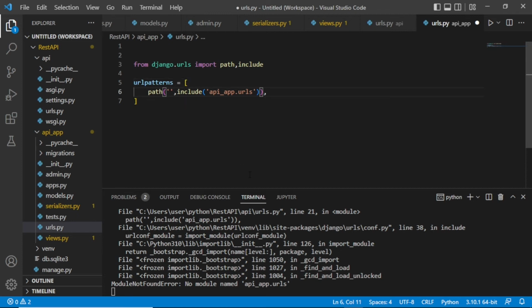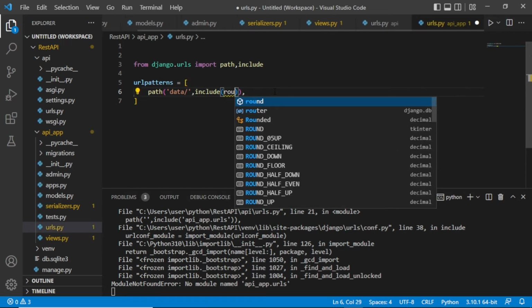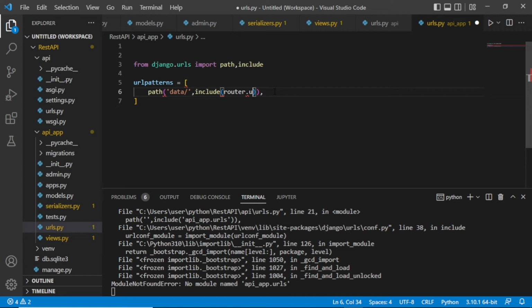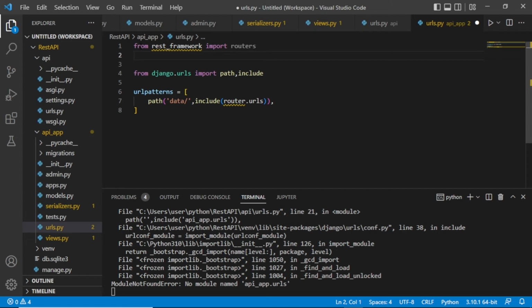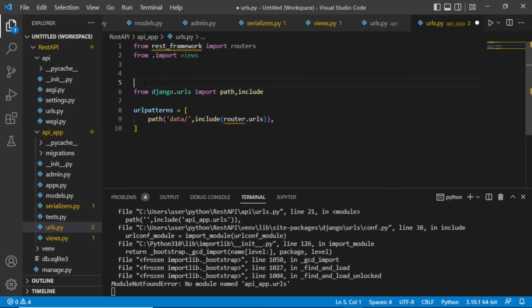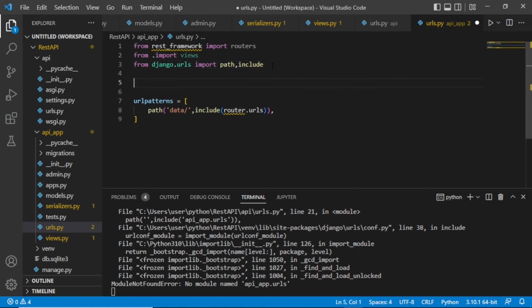Okay, and then we can decide to pass data or anything. For us, let us use data, and then we should include router.urls. So I'm going to declare them later, as you can see on my screen here. So from REST framework, we need to import routers, and then from this directory, we should import the views. So we are going to import our view sets.